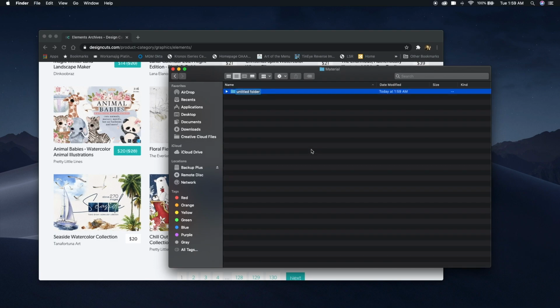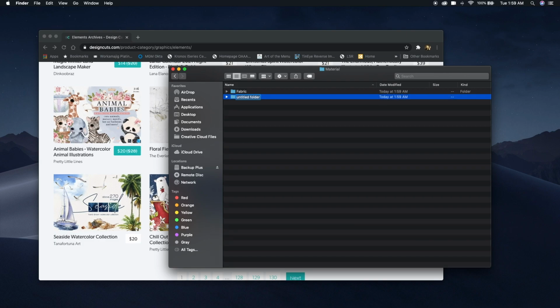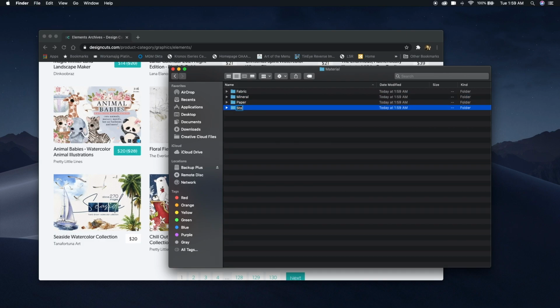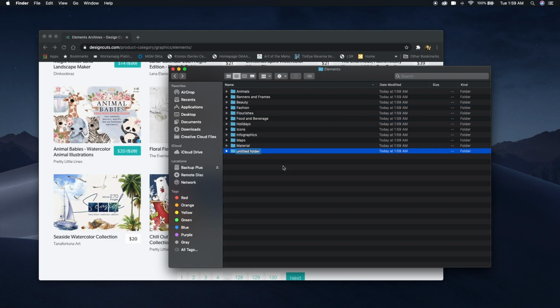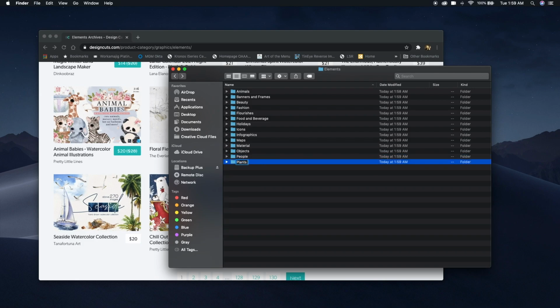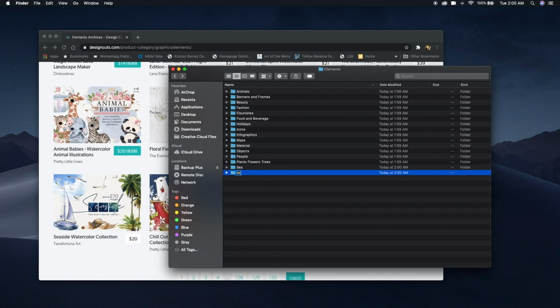And again, I'll go ahead and add in my additional materials here of fabric, mineral, paper, stone, and wood. Then we'll have objects, people, plants, flowers, trees. I find that these intermingle a lot, but again, you can break them off separately if that works for you. Sea, stars, sky, and space.